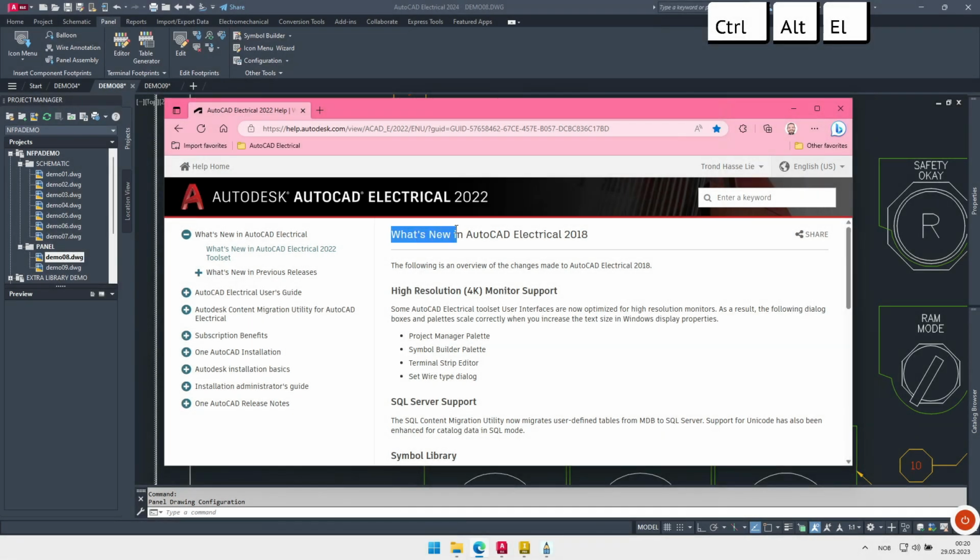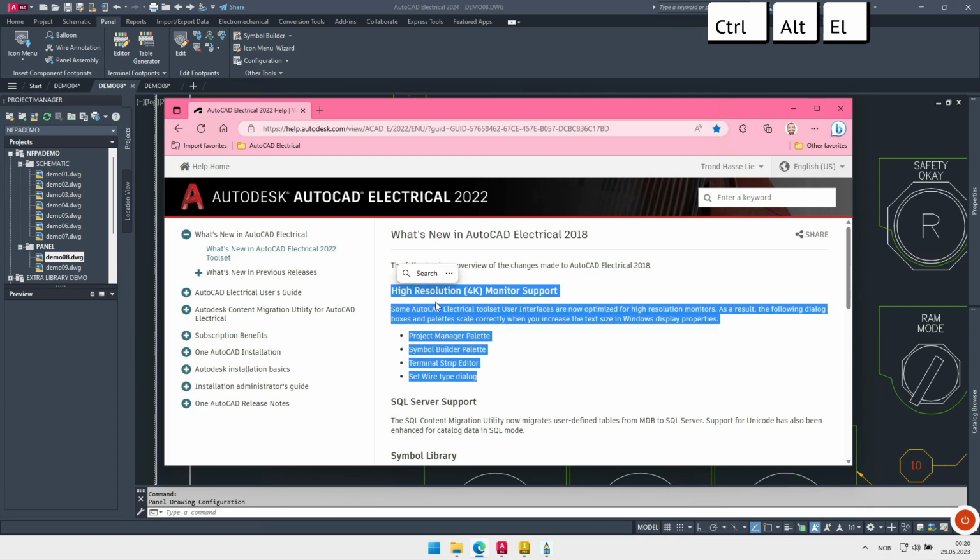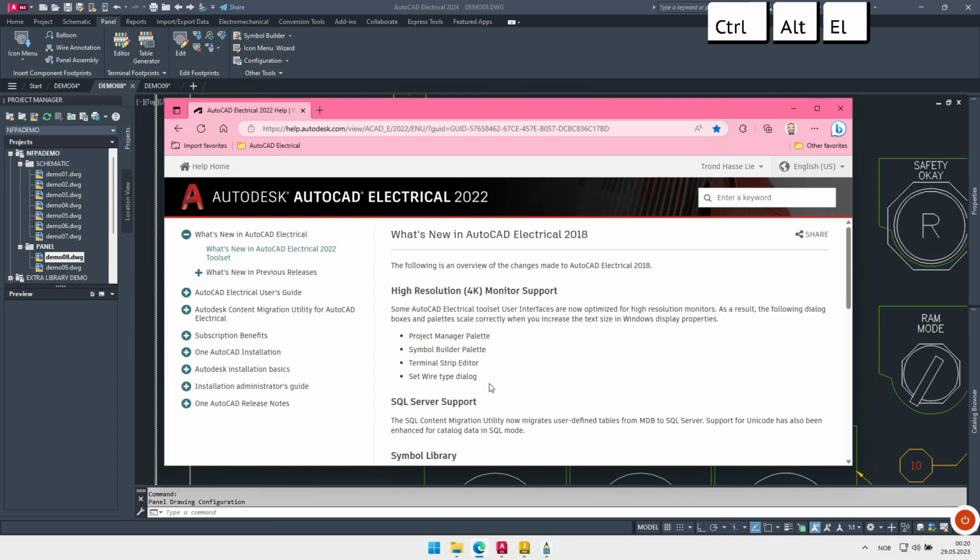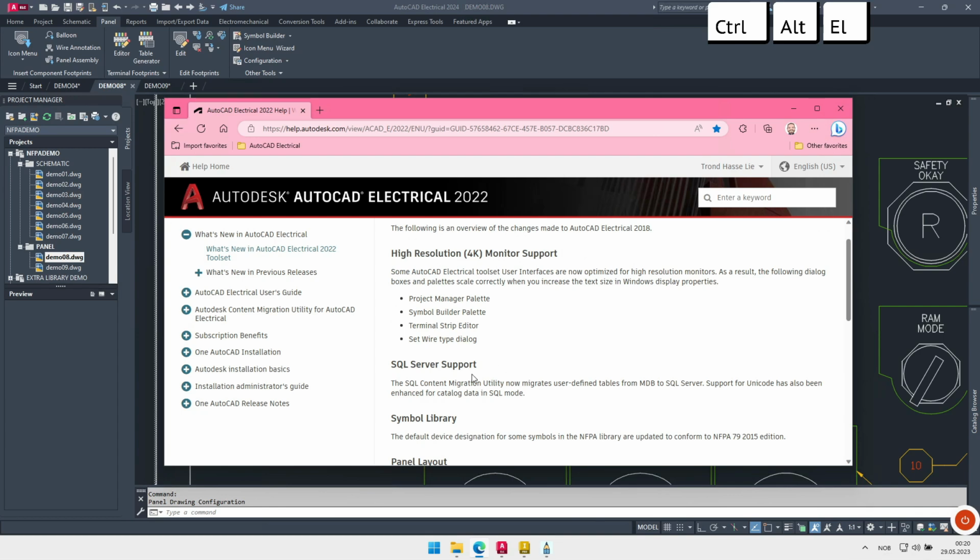And then we have arrived at what's new in AutoCAD Electrical 2018. We have support for high resolution monitors. Yay. Not all of the dialogues, but some of the dialogues now scale correctly. And if you were going for SQL Server support, you can now migrate your user-defined tables. But if you have renamed the columns like I showed you for 2017, it will crash again.